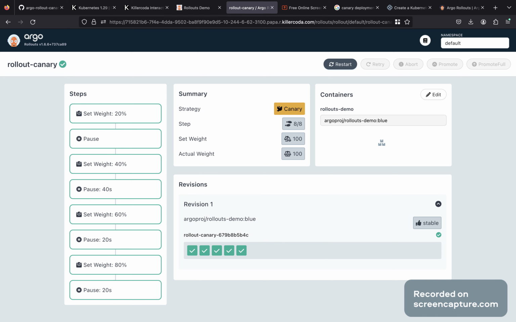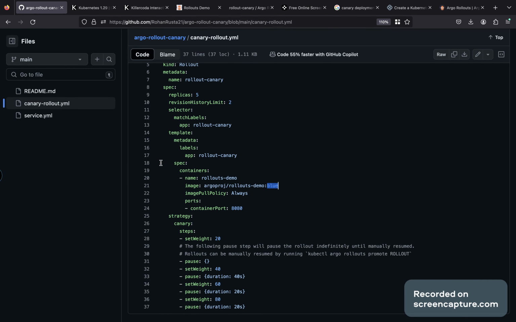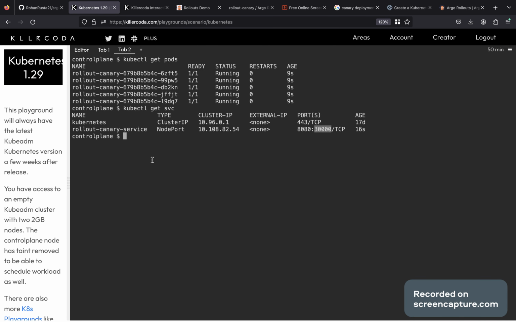Okay, so let's go and update our image. For that also, I added the command in our README file in the GitHub repository. Copy this command. Let's go to the Killercoda terminal, paste this. So here you can see I have set a new image for my rollout canary as green here.